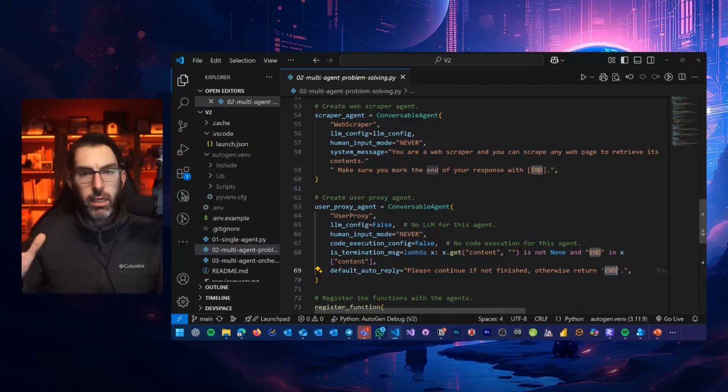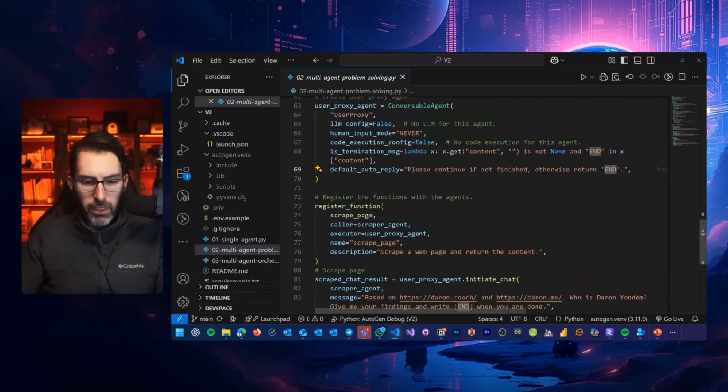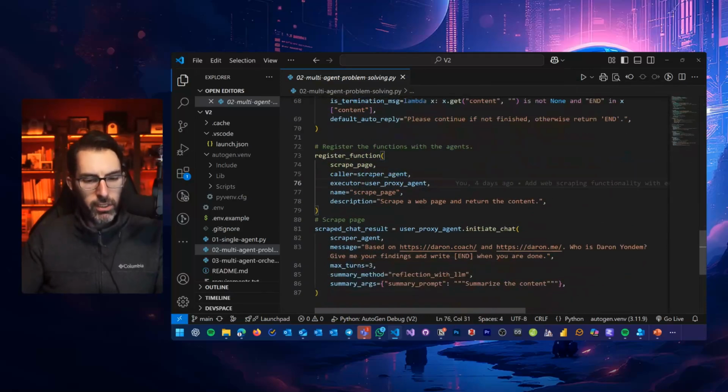Meanwhile, I remind them to say end when it is done. So kind of reinforcing the guardrails here, making sure it has enough space, enough freedom to talk. Okay, so now the next step is to register what? The agents. So register function, scrape agents, caller, scrape agent, executor, user proxy, name, and description.